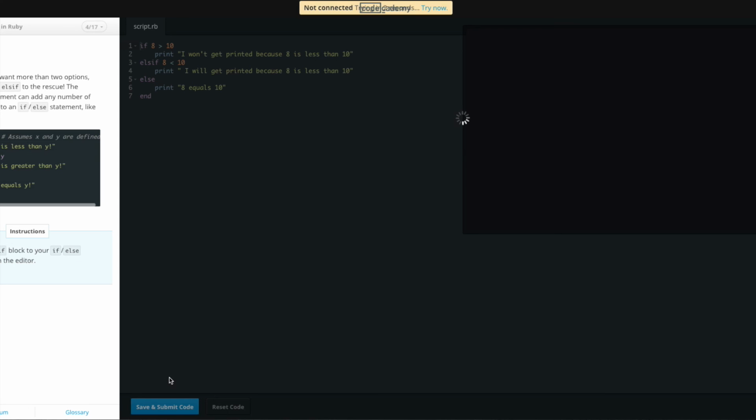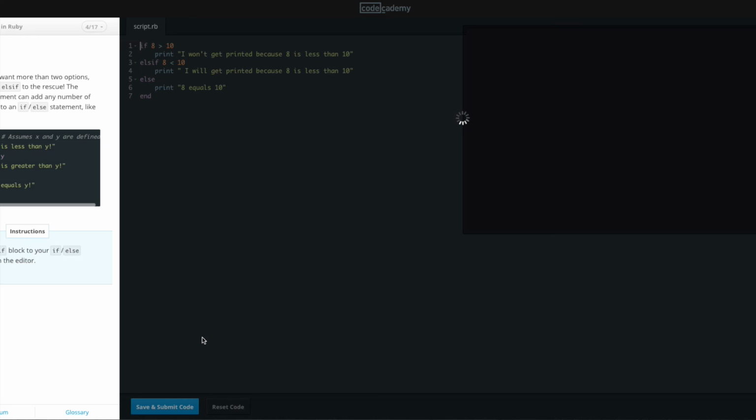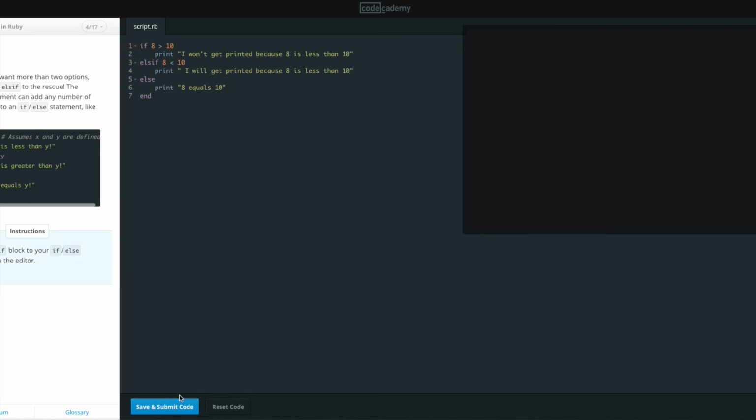The wheels are turning. The Code Kid Me wheels. Okay, well, let's see. Okay, took. So "I will get printed because 8 is less than 10." So it went with the second statement.